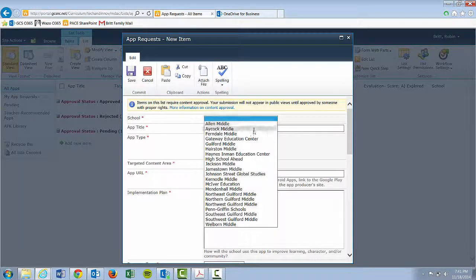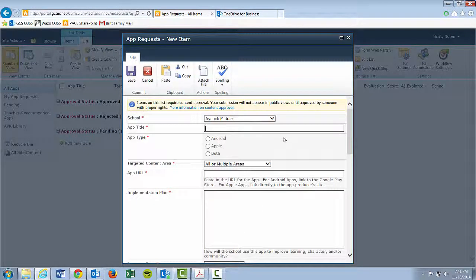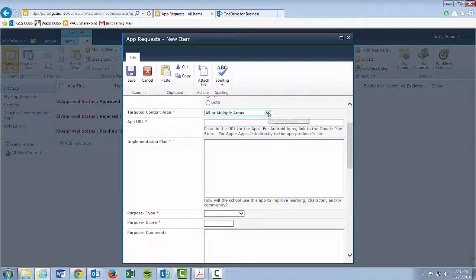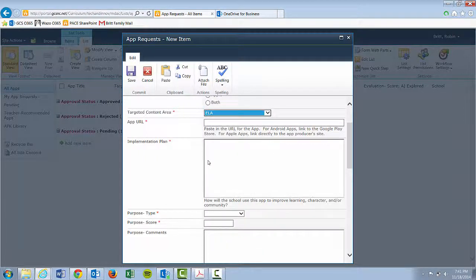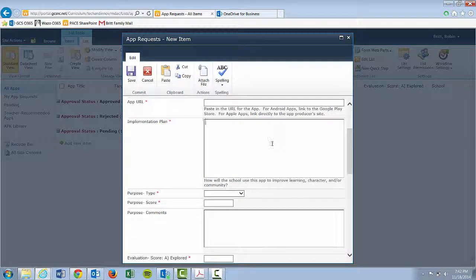So I would choose a school, the title of the app, select the app type, indicate what content area we're targeting. Could be all or multiple, or it could be something specific. Here you want to paste in the URL for the app. So this might come from the Google Play Store or the iTunes Store. This way the MDAC can get all the specifications it needs for the app, including the name and contact information for the publisher. The implementation plan can go right here.